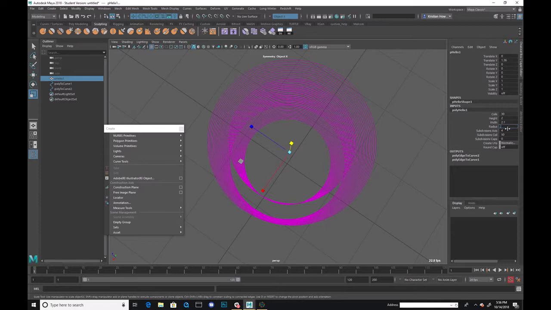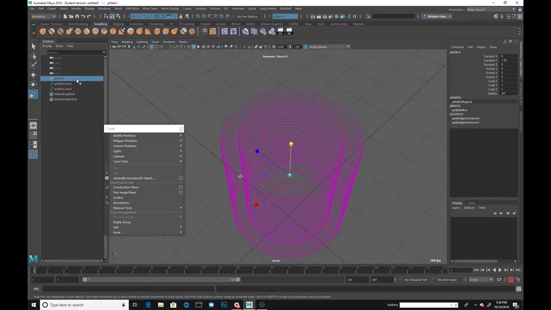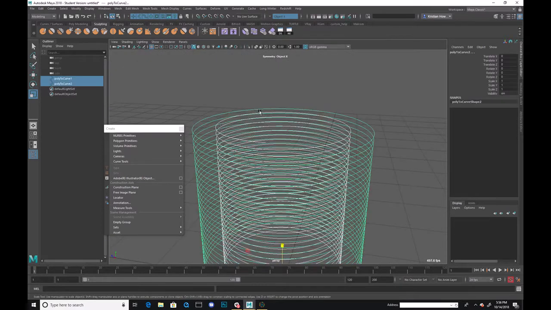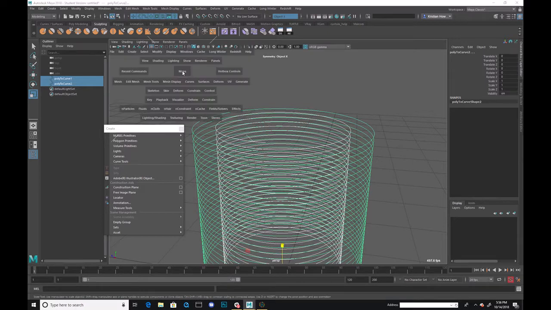So for example, if I went 0.05, you can see how that's made it much closer together. But I think 0.13 might be okay. And you know what, I'm good with that, so I'm going to delete the original now, just to speed things up a little bit. I'm going to select both the inside and outside curves, and I'm going to go to the surfaces menu.